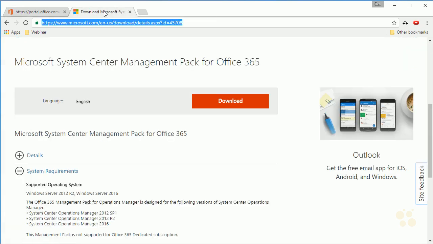Now, one last tool that you need to at least be aware of, even if you're not using it for the exam, and that is the Microsoft System Center Management Pack for Office 365. This can be downloaded right here at this URL. I've got it up on screen. And the System Center Management Pack requires specifically System Center Operations Manager. You see down here 2012 or the latest version 2016.